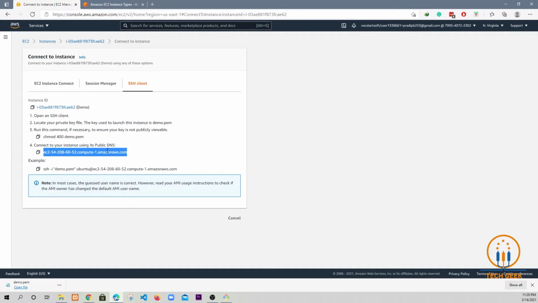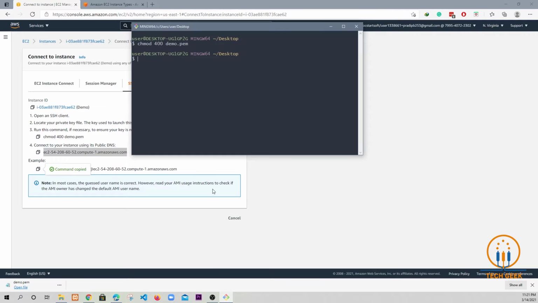This is just a public DNS name. So for connecting, you can copy this one, the final script, and then paste it over here. Before running this command, make sure your private file is in the same folder you are currently in. I'm on the desktop and I have my private file downloaded on the desktop, so I'm able to run this command directly here without providing the absolute path of the private file.